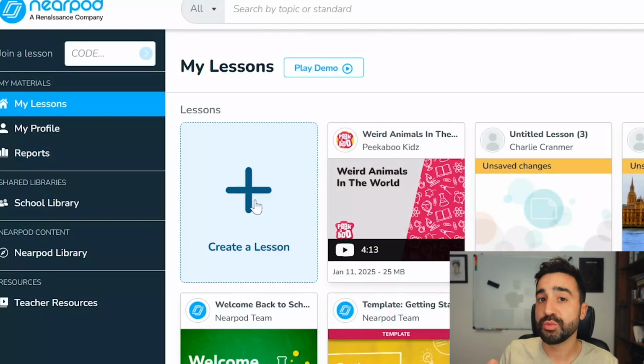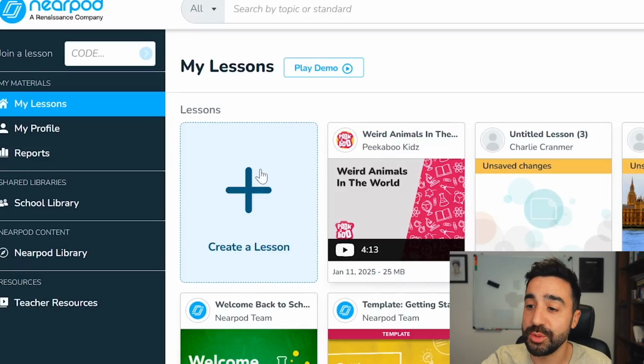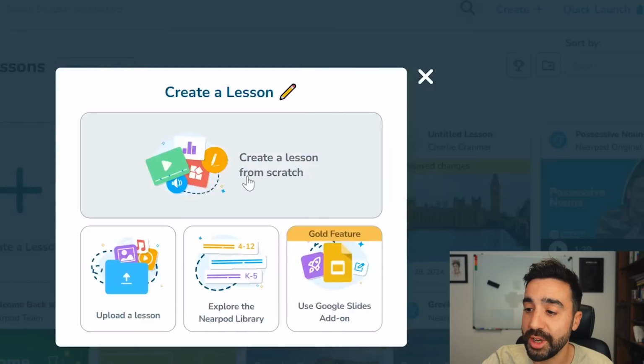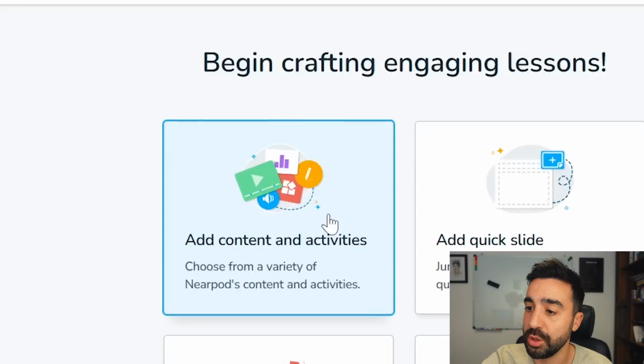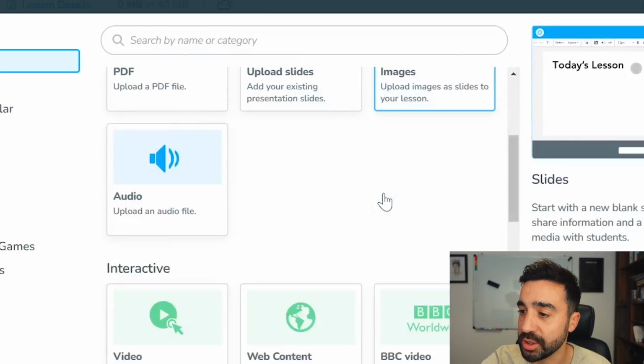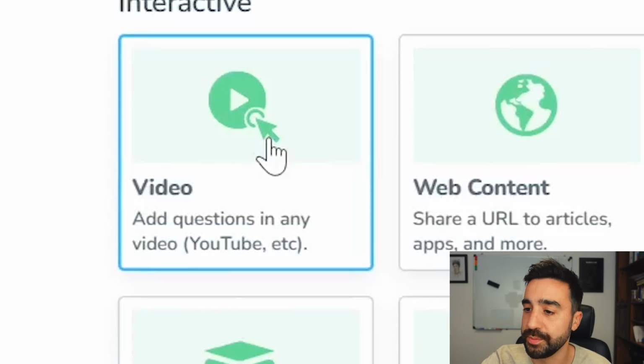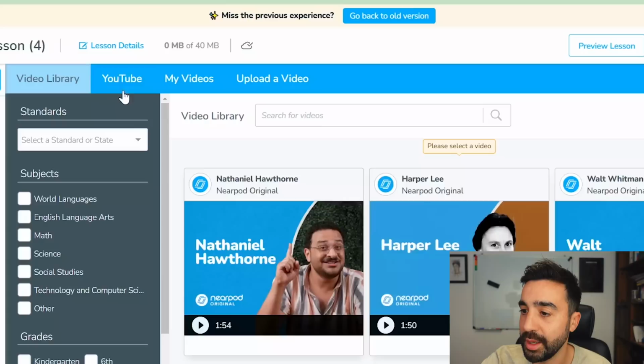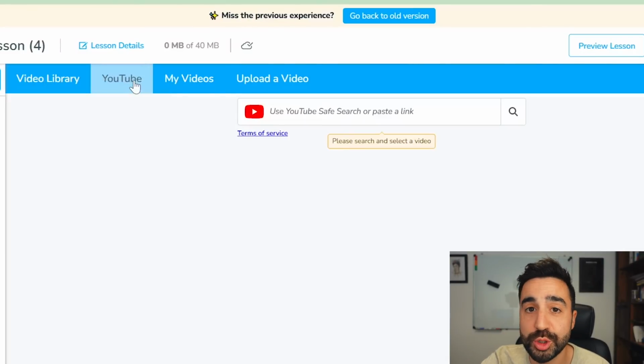The content that's readily available is only on Nearpod itself. If you did want to use YouTube, you would have to create your own lesson. To do this, you would just go to Create Lesson, create a lesson from scratch, go to Add Content, and scroll down to Video. Go to Add on the right. Again, we can choose from the Nearpod library, but if we go to the top and click on YouTube, then we can start to search for videos from YouTube.